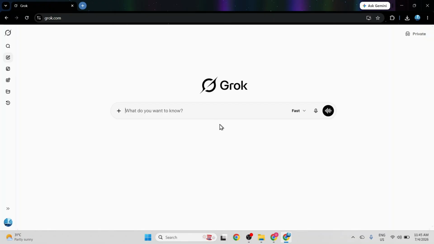This opens the main Grok interface. To start using the voice feature, I move my cursor over to the microphone icon located on the right side of the main query field and click it. A recording panel opens inside the input bar, showing that the system is listening.